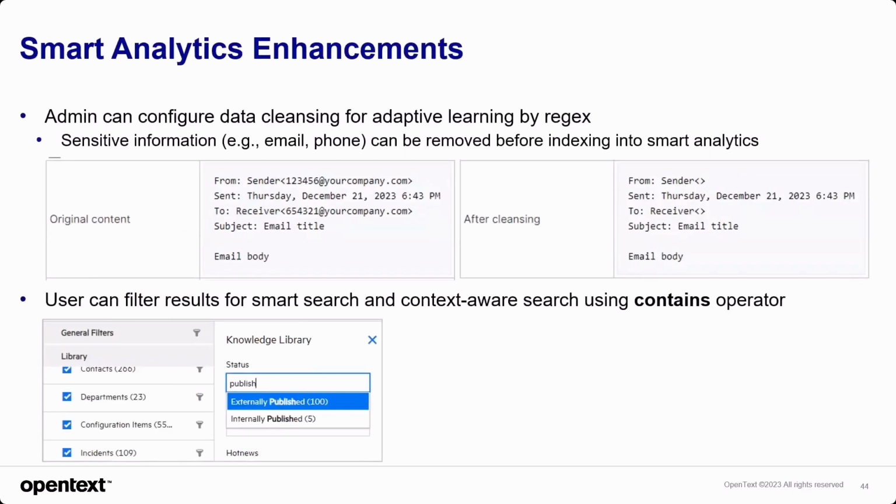And also we have some changes around the smart analytics. The second one, the user can filter results for smart search and context awareness search using the contents operator. I have mentioned this in the previous page. It's about the autocomplete drop down to match the contents mode. So for the smart search and the context aware search, we support exactly the same contents mode and starts with mode, which is aligned with the settings defined in the web tier.